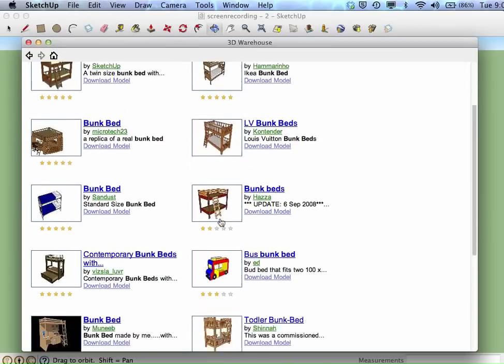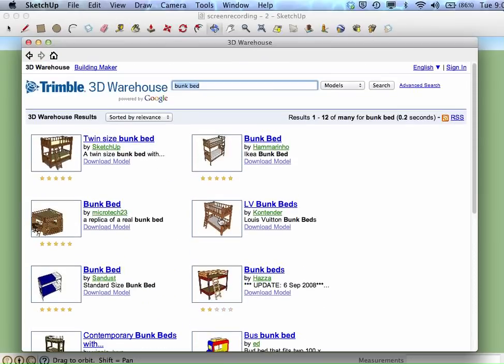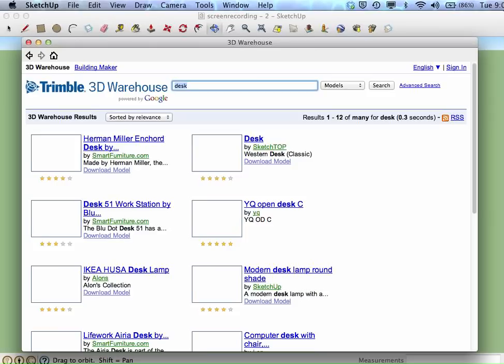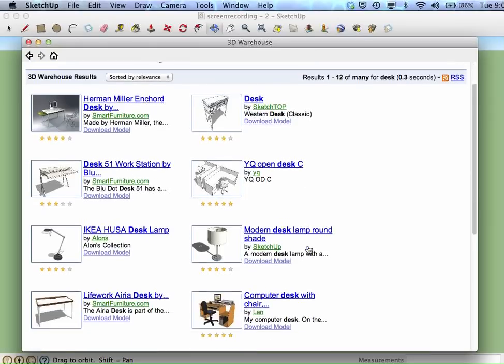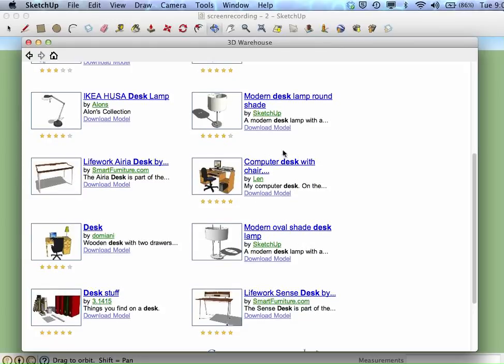You can see I have a whole bunch of choices, and I can go ahead and download the one I like, or I can open it up and look at it. And maybe let's look for a desk. Let's see. And a whole bunch of desks. Oh, that looks pretty good. There's a computer desk with chair.